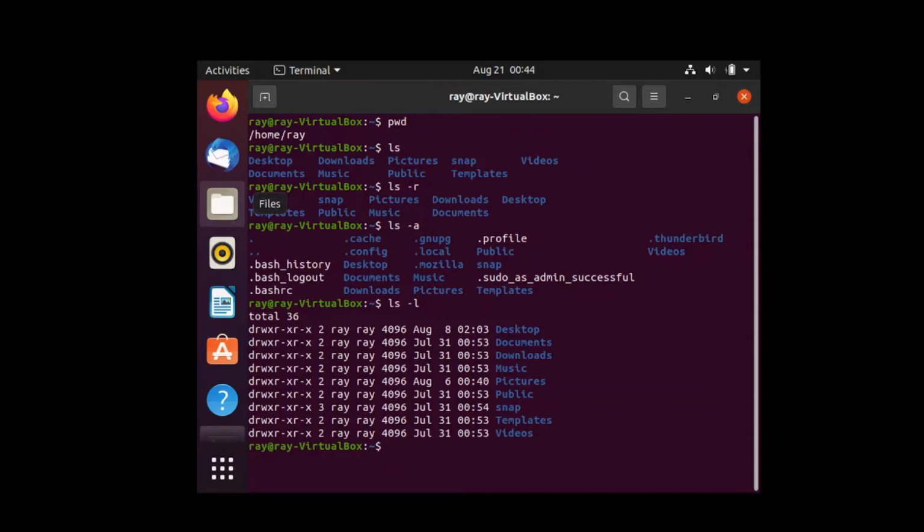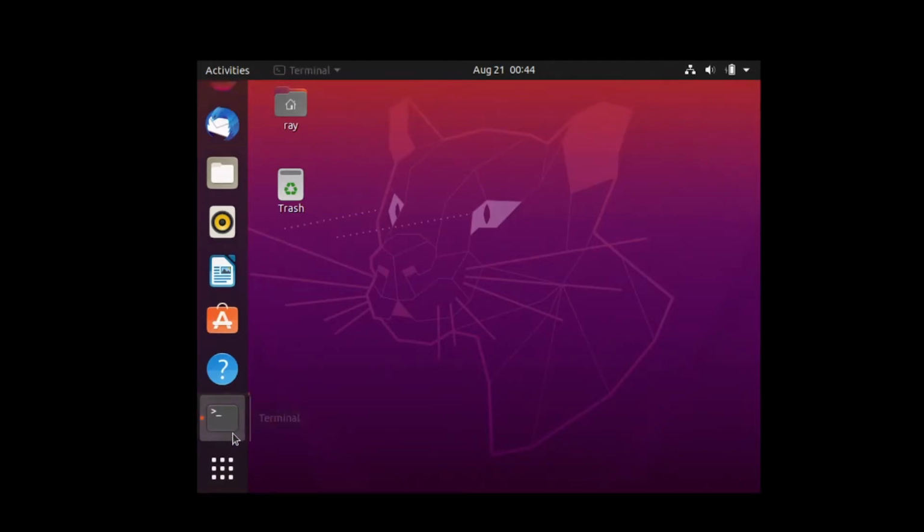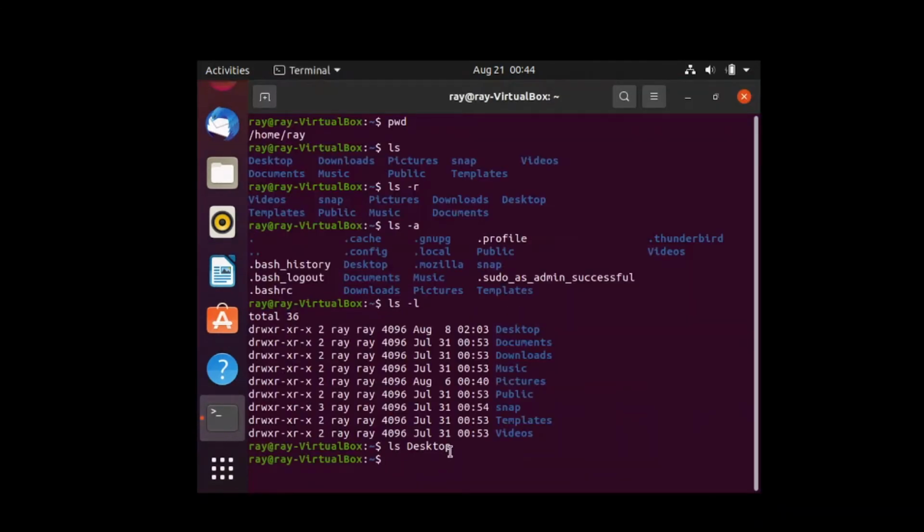and now we are able to view the list in the form of a long list. Now let's say I wanted to view the contents of desktop and I don't want to switch to the desktop directory yet. Just to view the contents of the desktop, I can type ls and desktop. So far there's nothing on our desktop, no files or directories, so it's showing up empty.